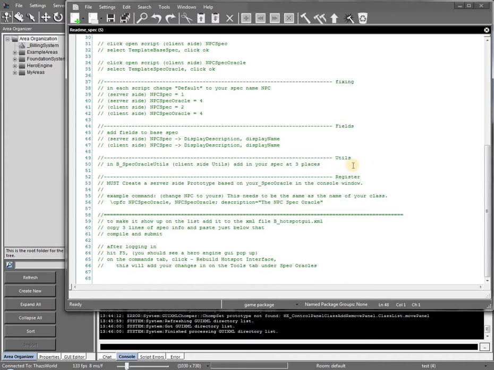Now, in our utils, would be Spec Oracle utils. On the client side utils, we're going to add in your spec at 3 places, where we showed you those 3 places for our NPC spec. We've already added those in.